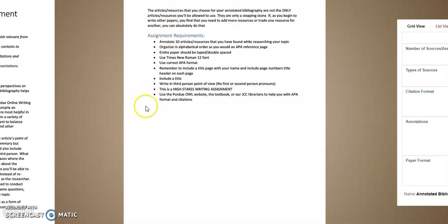So here are the nuts and bolts of the assignment. You need to annotate 10 articles and resources that you found while researching your topic. Organize them in alphabetical order as you would an APA reference page. That's typical for anything that you do regarding citations, and it's the same for an annotated bibliography. The entire paper should be typed double-spaced. Use Times New Roman 12 font.